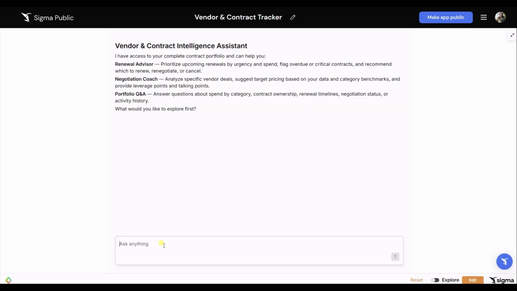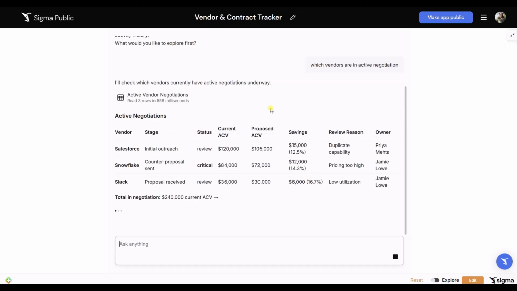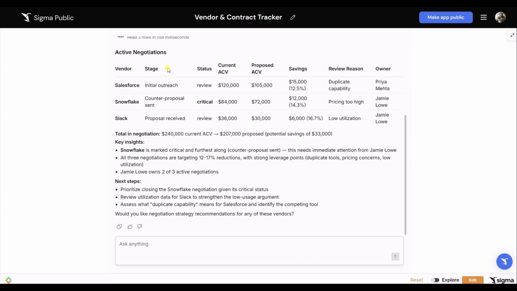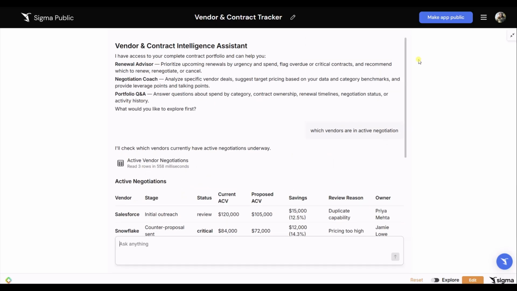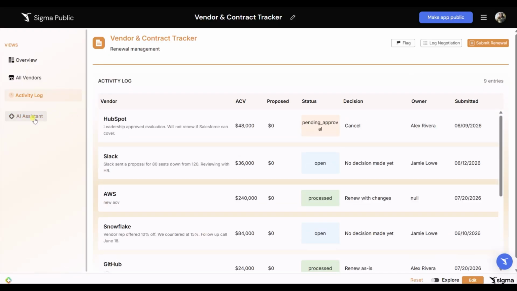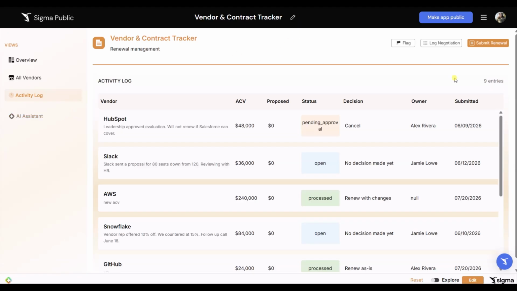So let's ask which vendors are in active negotiation. And voila, it'll query through the tables it has access to and give you a summary of totals that are in negotiation, who that top vendor is, and recommend some potential next steps for you. And you can go ahead and close the chat, but if you click on again, then the little chat box will reappear.